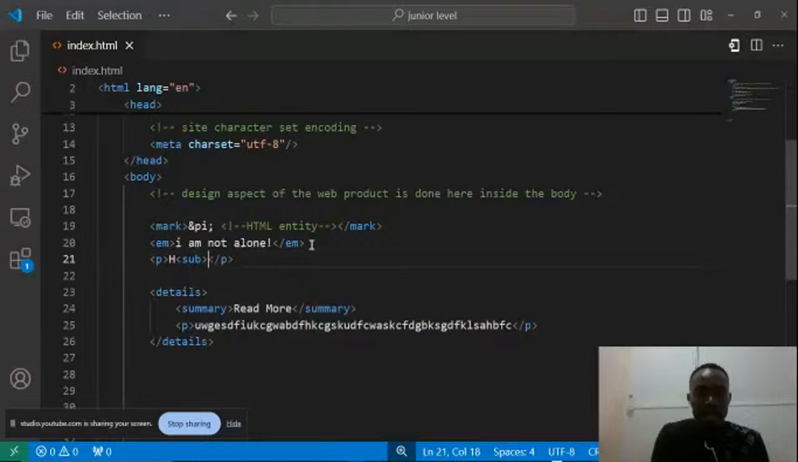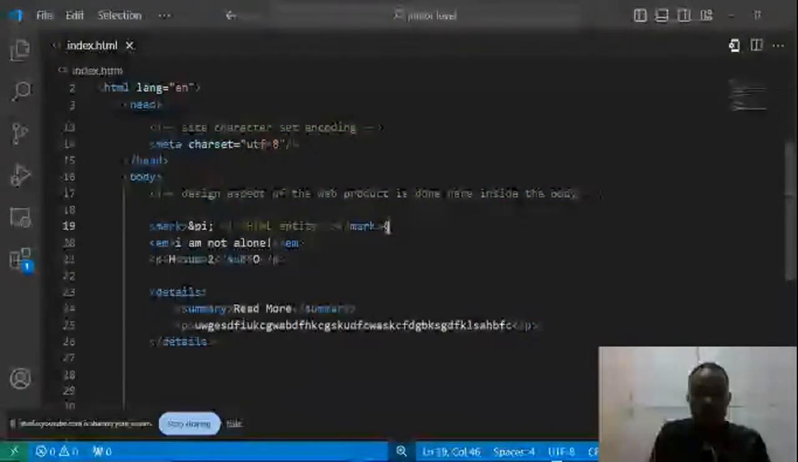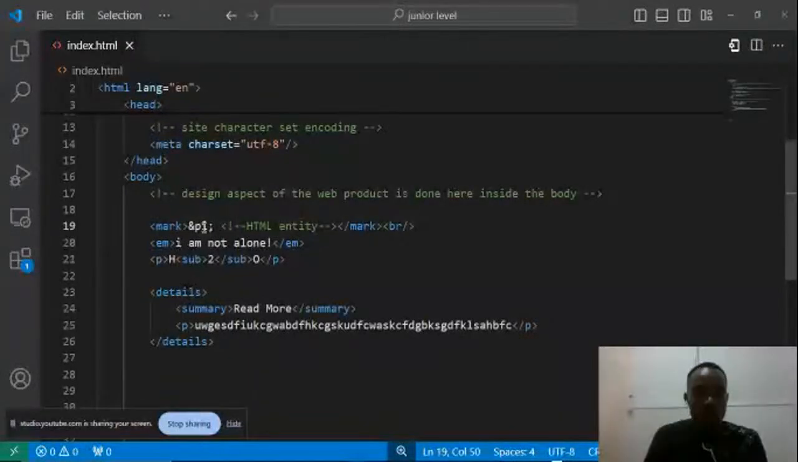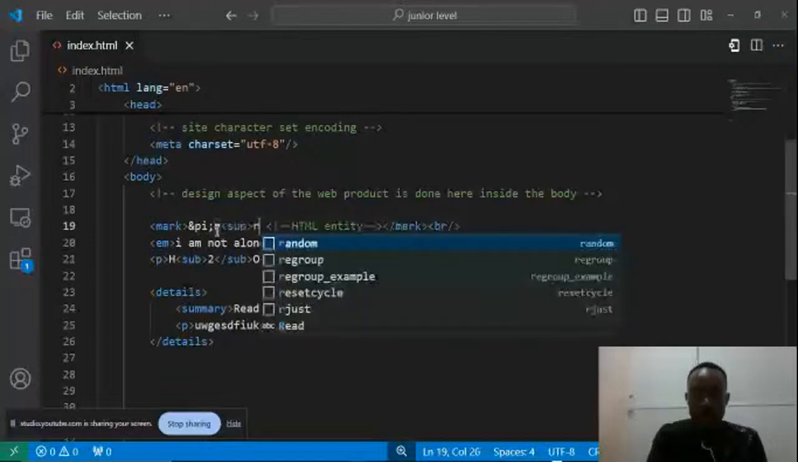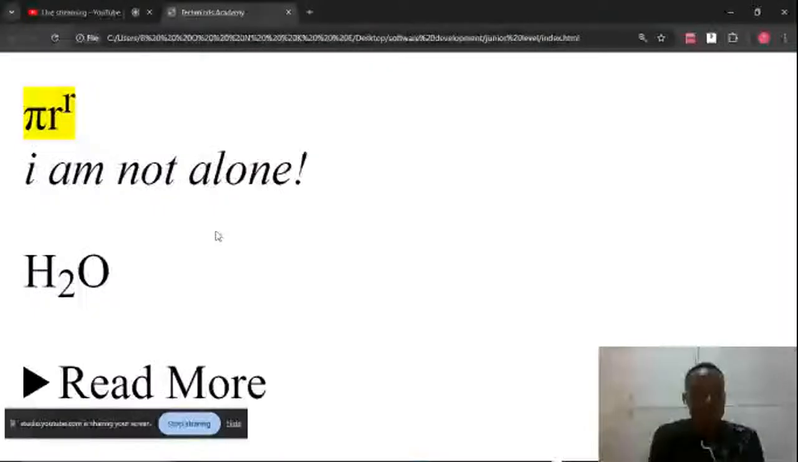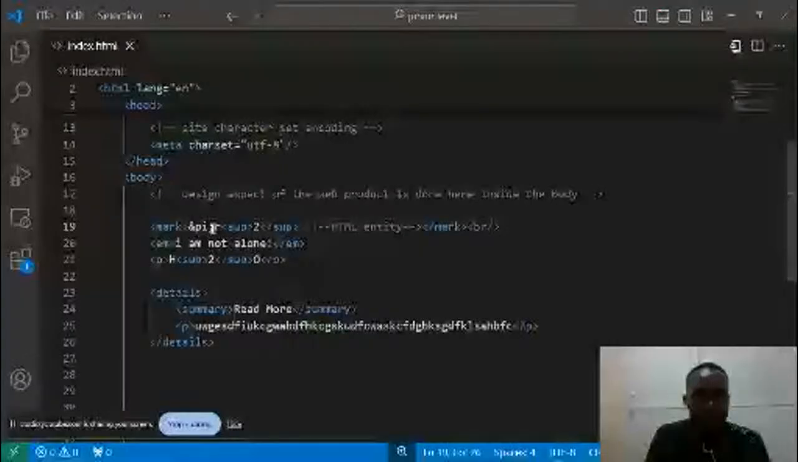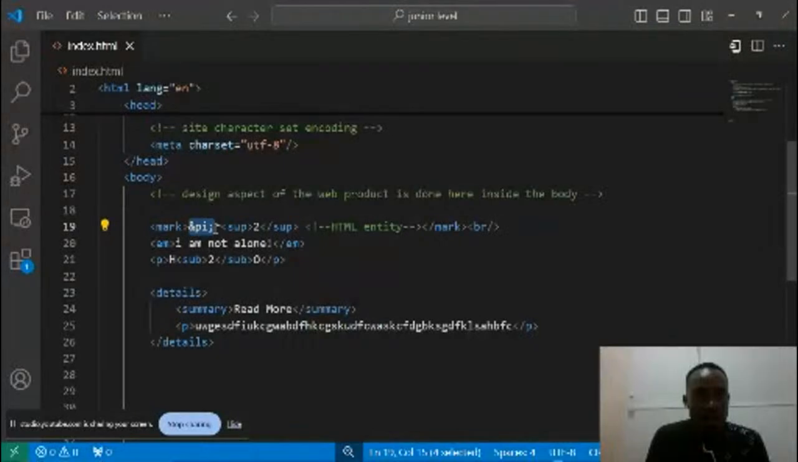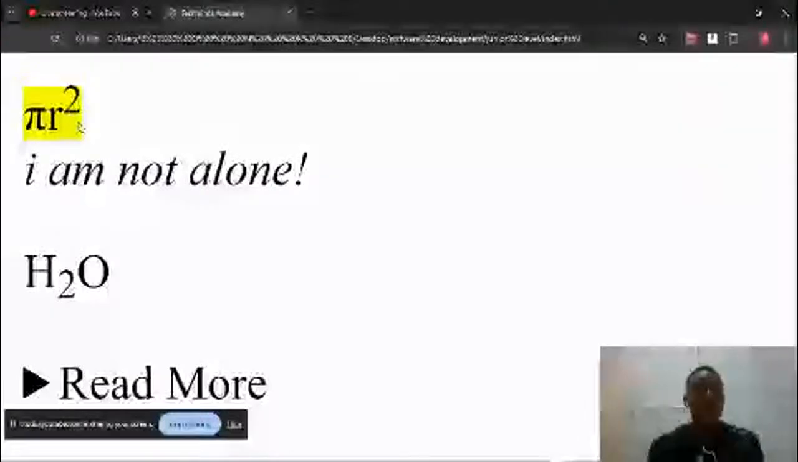I can write my 2 as a superscript. Let's say, for instance, I want to write pi r squared. I can write my radius squared using my superscript, using the HTML entity for the superscript instead of 2, then my radius with the R key, as you know that. Then using my phrase element tag, take it to the top. Okay, so this is one good use case of the phrase element tag.